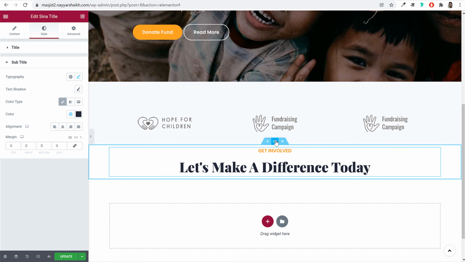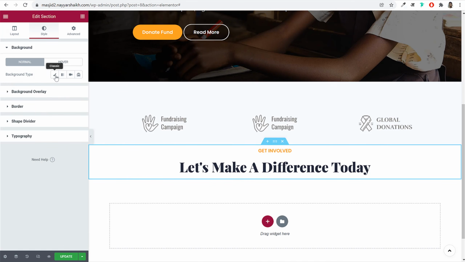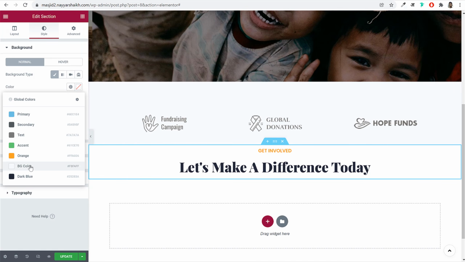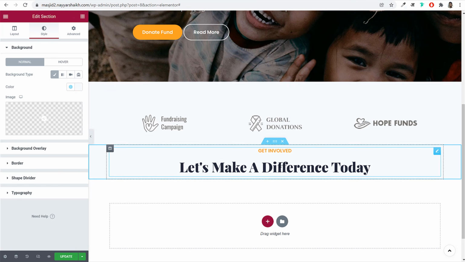Now select this row, edit section, change the background color again. So go to style, change the background color. And we have already added this color in the global color, BG color. Select that thing. As you can see, the background color is changed.